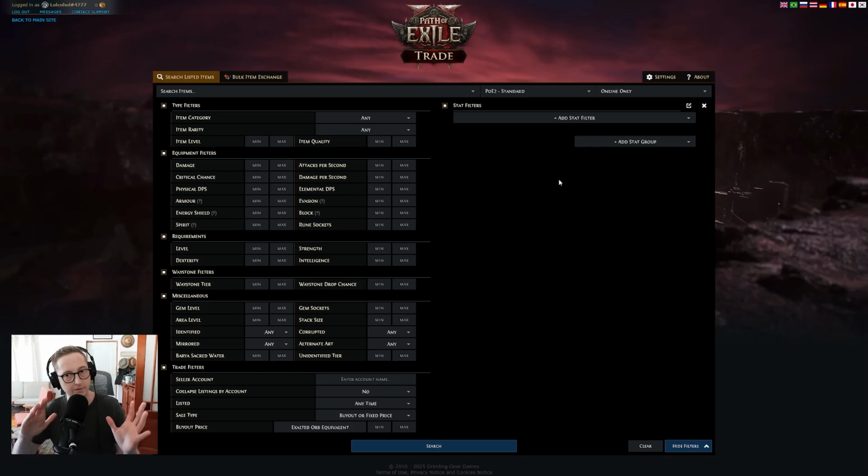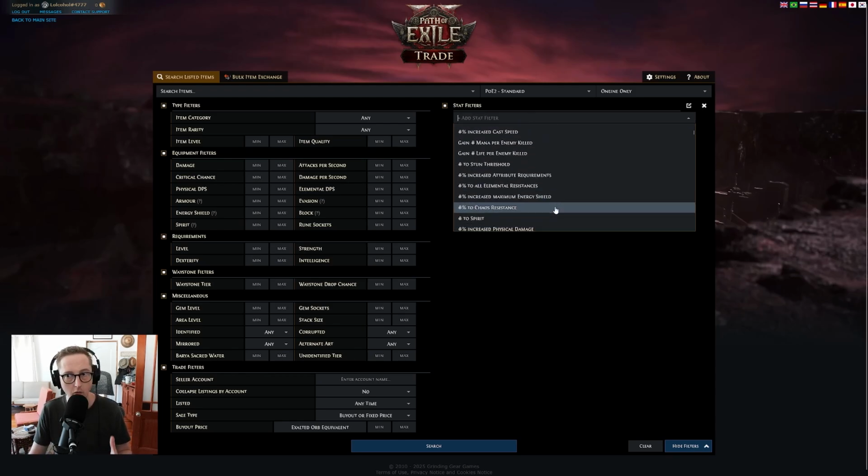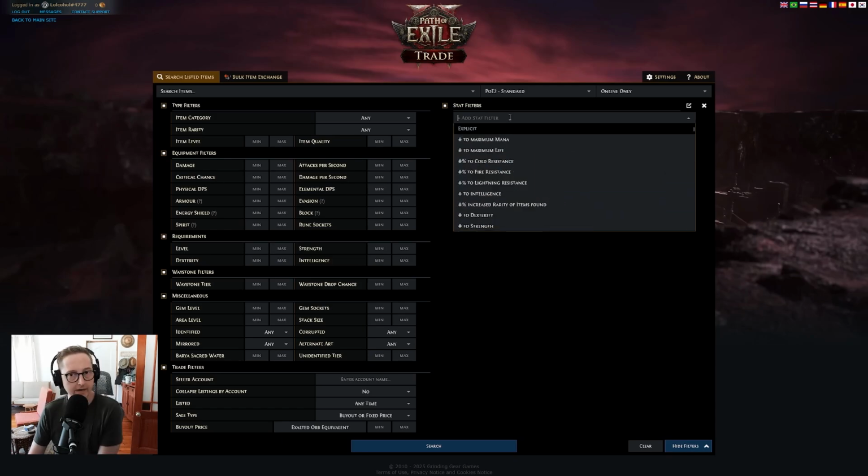From here, over to the right, we have the stat filters. This is the most important thing that you need to understand. Over here, you can select whichever modifier that you want. So if you want mana, life, any kind of damage, all of the modifiers that are possible are listed over here. Now, I'm going to show you one of the most important things for the trade site.